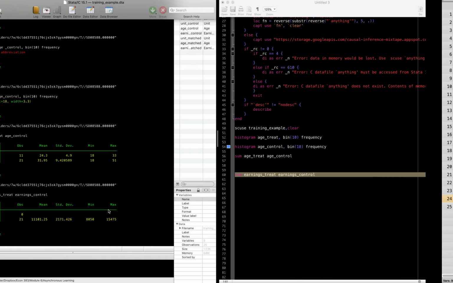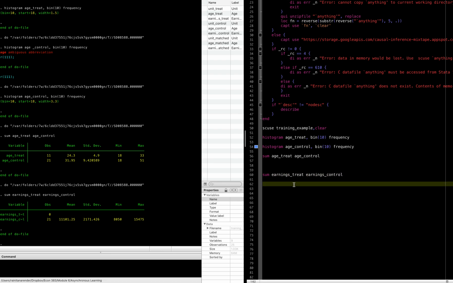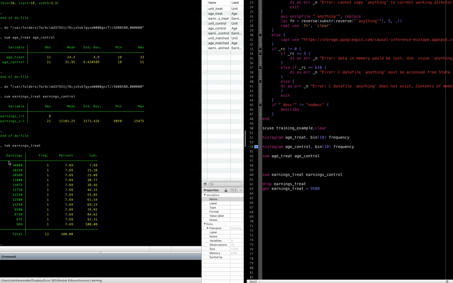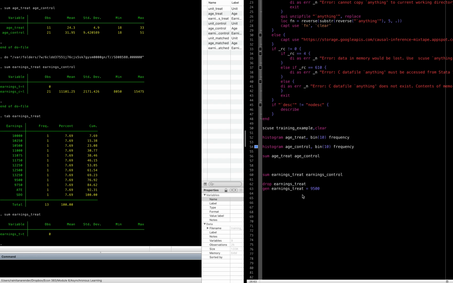And so because of that, let's just recreate that earnings column. And I want to show you how we would do this manually. So let's just drop the earnings tree column, and now let's gen earnings tree equal to 9500, which is the first one. If you guys want, you can first tab earnings tree so you know what the different ones are. So you can also sum it as well if that's helpful. That's not helpful, it gives us 0.